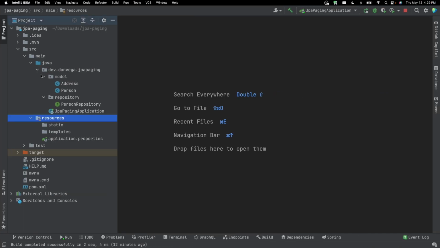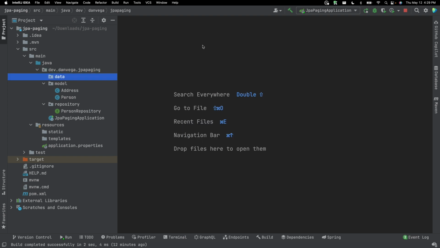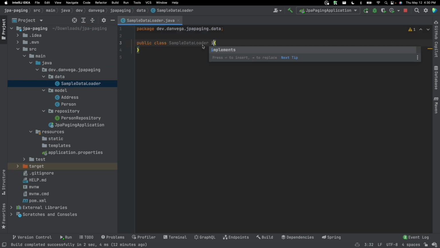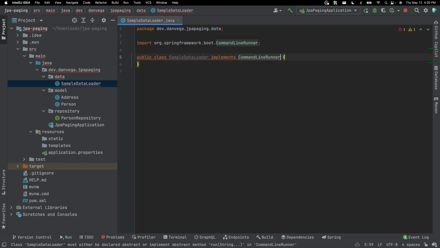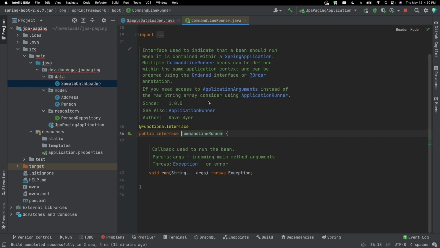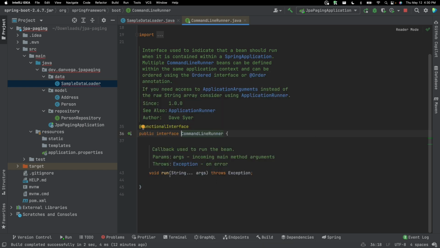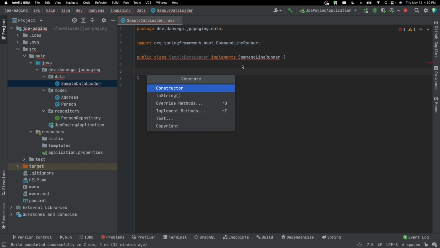It just talks a little bit more about the command line runner and why the heck you might want to use it. So what we're going to do is create a new package here. We're going to call this data. And what I'm going to do is create a new class. I'm going to call this sample data loader. And this is going to go ahead and implement the command line runner. Let's jump into it and take a look at it. So this is a functional interface because there is a single method in here, and that method is called run. So if we are going to implement that interface, we need to go ahead and implement that method.